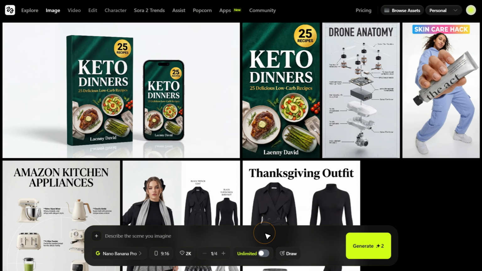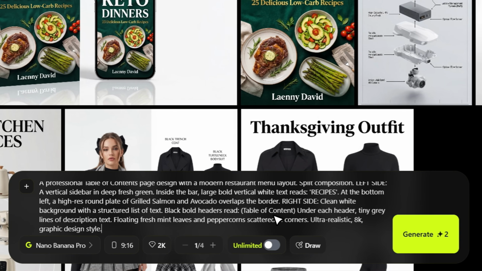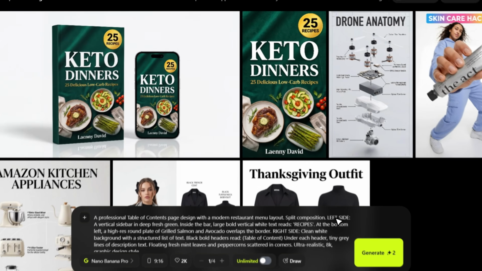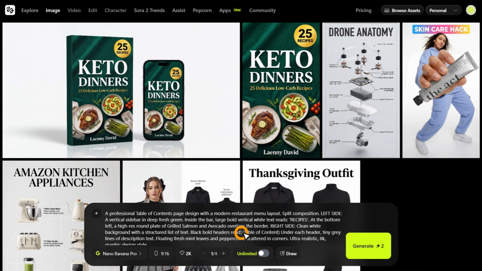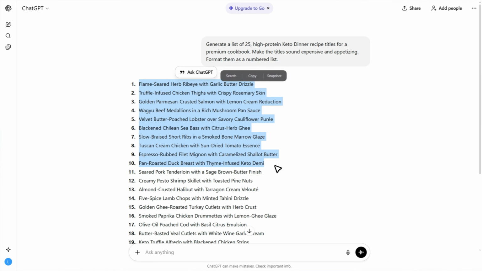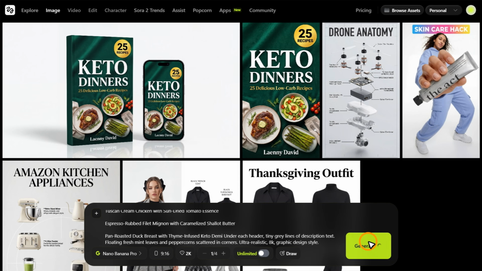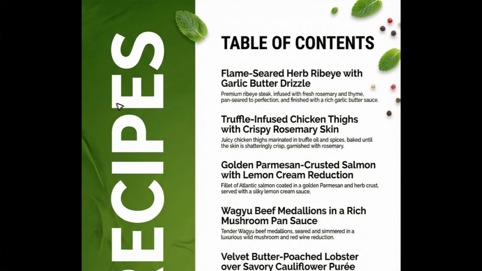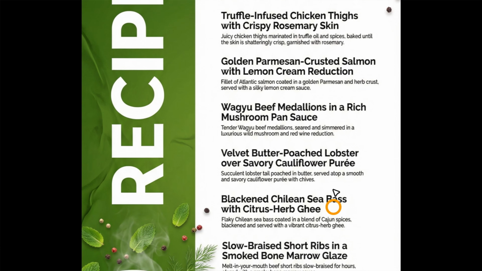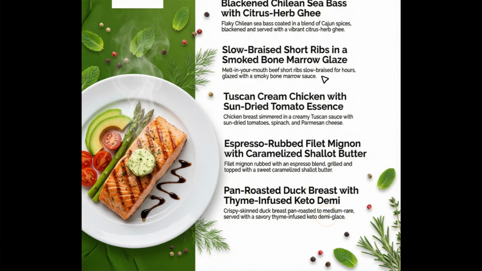Do not make a boring list. I'm using a special prompt to create a high-end restaurant menu layout. On the left, a green sidebar. On the right, the recipe list we got from ChatGPT. Hit generate. It looks professional, organized, and appetizing. Nano Banana Pro just did the graphic design work for you.